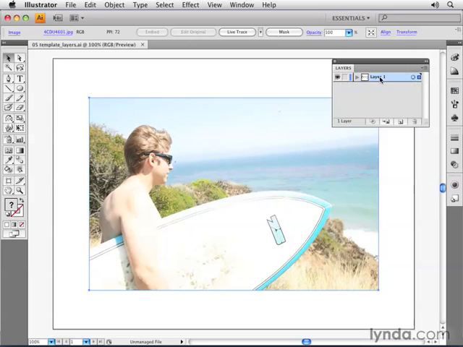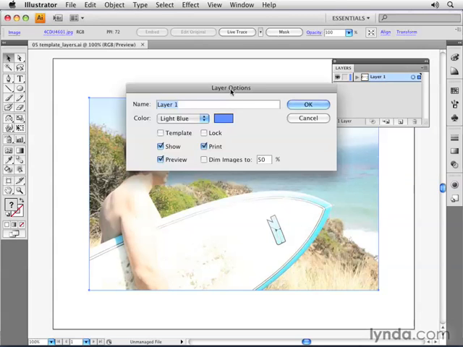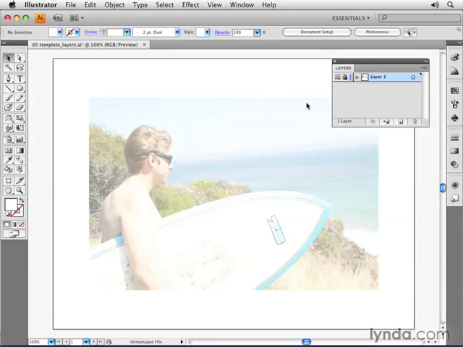I'm going to take layer 1 right here, which is where that image resides. I'm going to double click on layer 1 to bring up the Layer Options dialog box. I'll click on this option here called Template. When I do so, it automatically locks the layer. It sets it to be a non-printing layer, and it sets the dim images to 50% right here. I'm going to click OK, and you'll see that right now the image itself is dim. It's locked. In fact, that entire layer is locked.